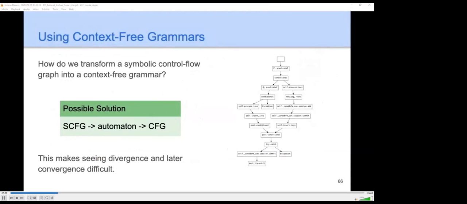Now, the first question to ask here is, how do we transform a symbolic control flow graph into a context-free grammar such that any path through the symbolic control flow graph can be represented with respect to that context-free grammar? Now, a possible solution here would be to see that a symbolic control flow graph could be converted into an automaton, and then from here we can use an established algorithm to convert the automaton into a context-free grammar. However, this makes seeing divergence and later convergence quite difficult, so we propose an alternative approach.